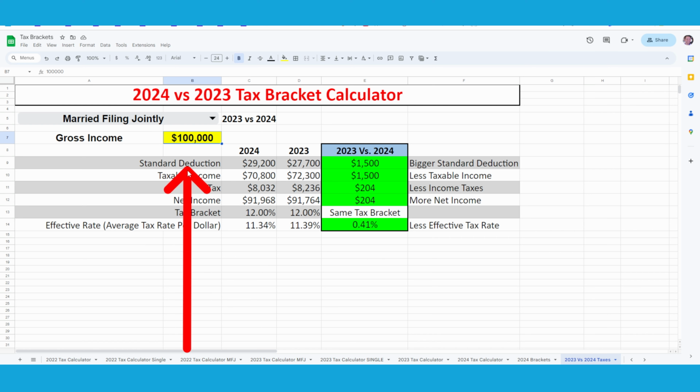So starting with our standard deduction, that is increasing. Another way to think of this is tax-free income. So going from $27,700 up to $29,200 means that we're going to pay less in taxes because that amount is tax-free.